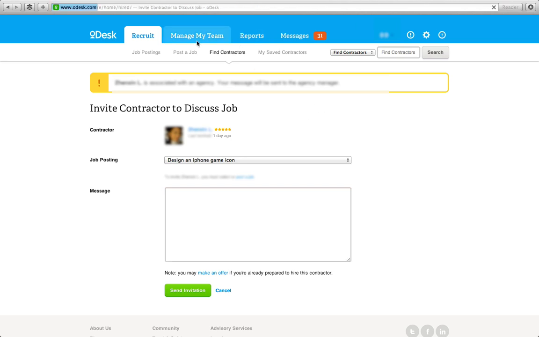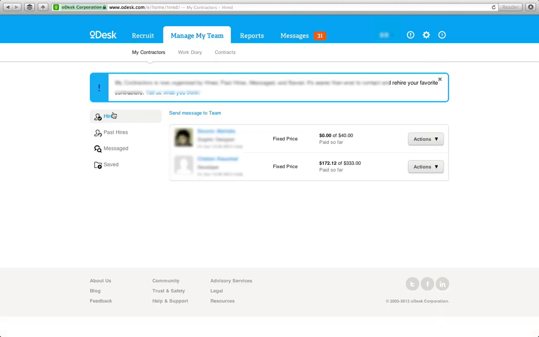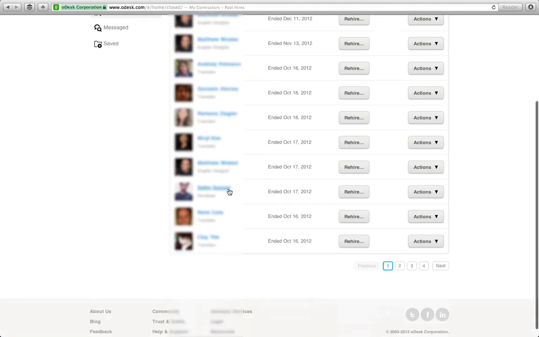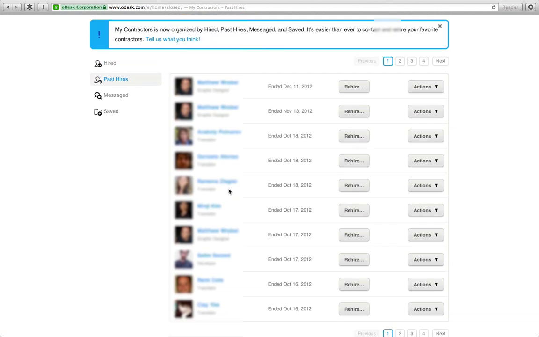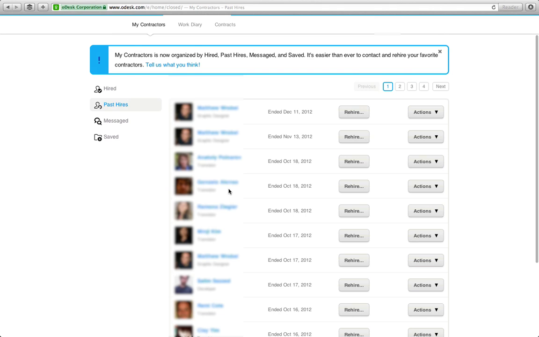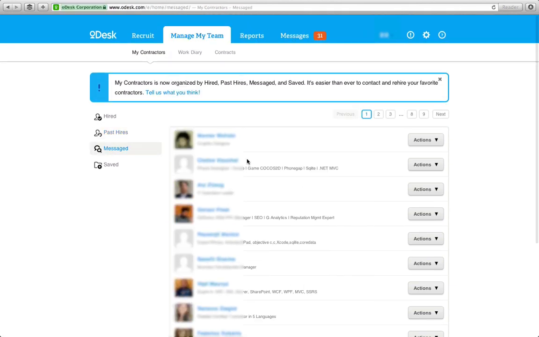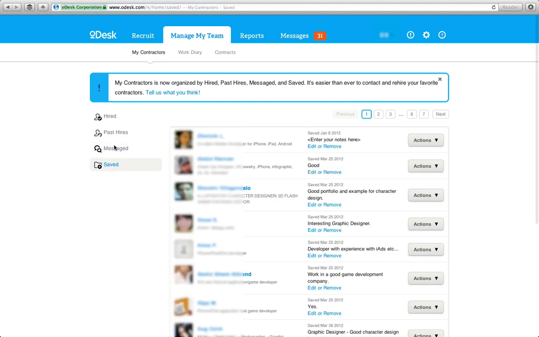All right, so Manage My Team. This is the next tab we're going to go over. You have the Hired section, which shows the people that you are currently working with, like an active job, the contractors that you work with. Past Hires are the people you've worked with before, and it's good in case you didn't have them already bookmarked, because it gives you the ability to track them down. Messaged shows people that you have messaged with. Saved shows your saved contractors.